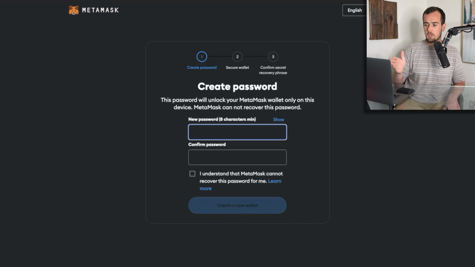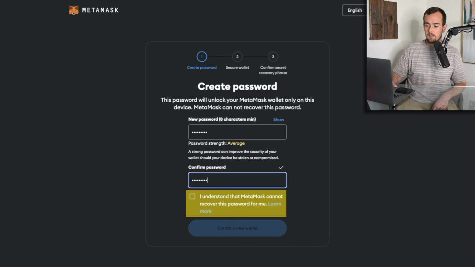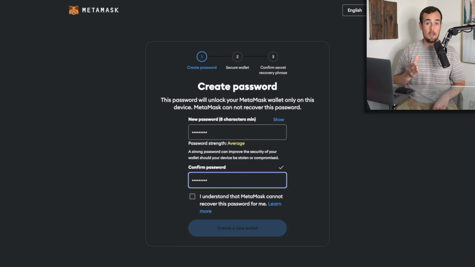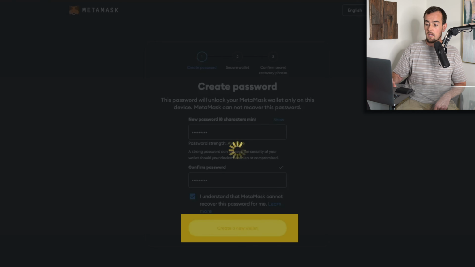So one of the very first things you're going to have to do is set a password for your MetaMask wallet. Go ahead and do this now with a password that you will remember. Once you've gone ahead and filled out your password, you're going to check the box that says, I understand that MetaMask cannot recover this password for me. So you really need to make sure that you remember this password. So we're going to click on the box here and then click on create a new wallet.